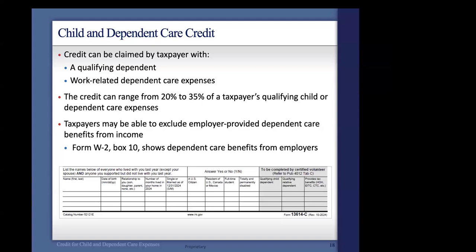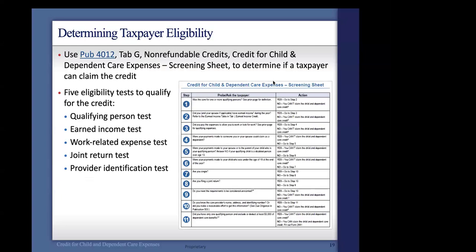The qualifying person for this credit is a qualifying child under the age of 13, a spouse who is incapable of self-care, or a dependent who is incapable of self-care. Determining taxpayer eligibility, it refers you to Publication 4012 Tab G, non-refundable credits, credit for child and dependent care expenses. There is a screening sheet there to determine if a taxpayer can claim the credit. That's not something that you will necessarily have to use unless the taxpayer comes in and has questions about if they can or cannot claim that credit.